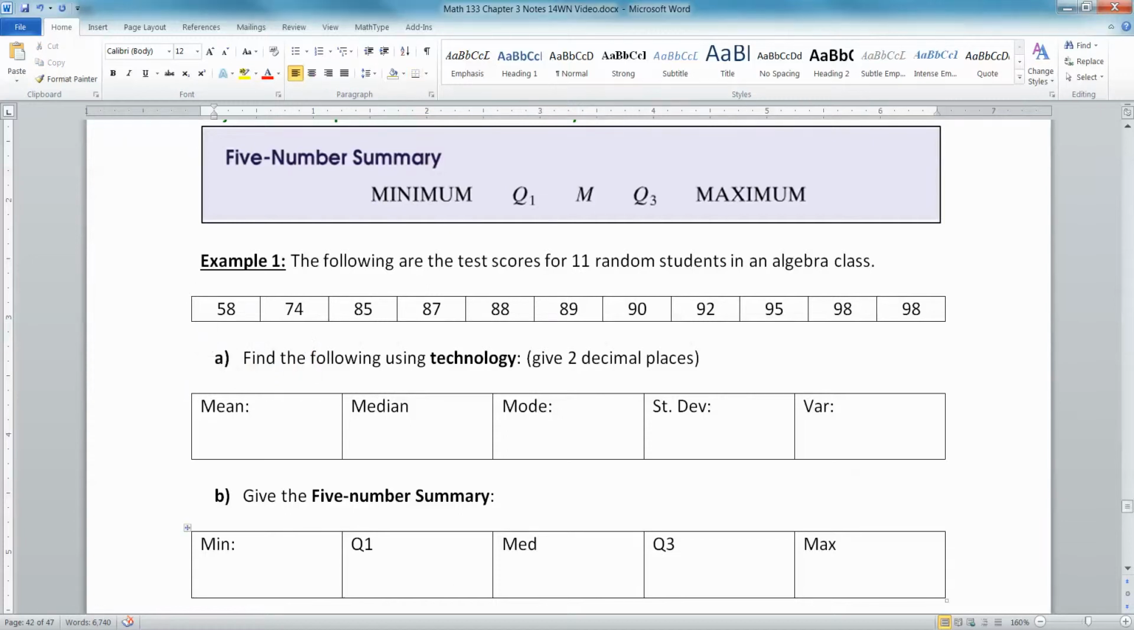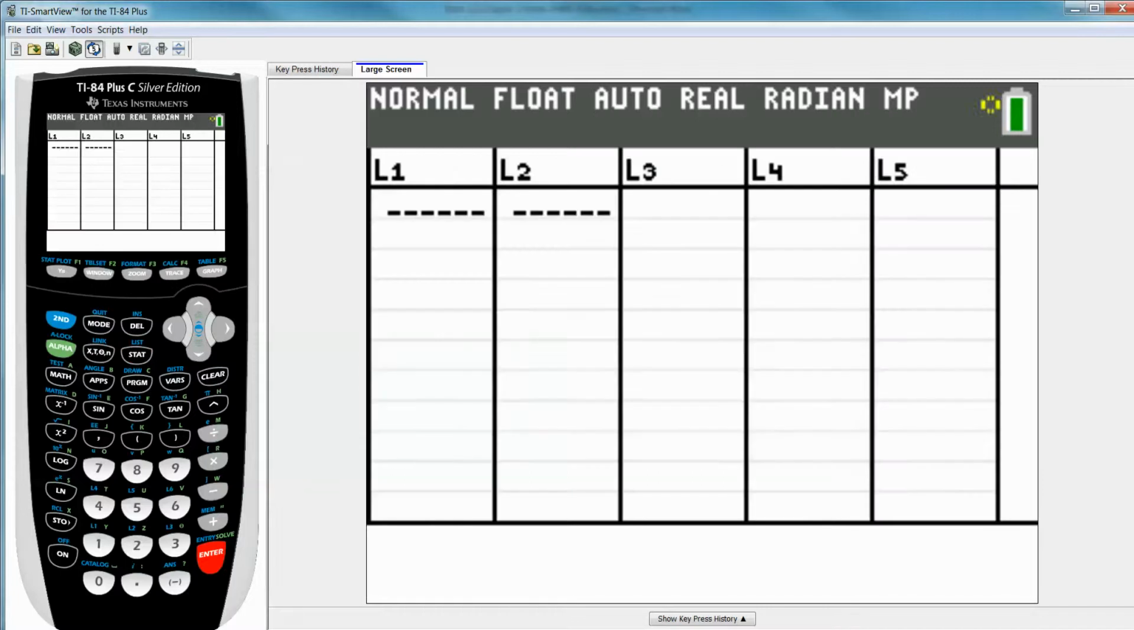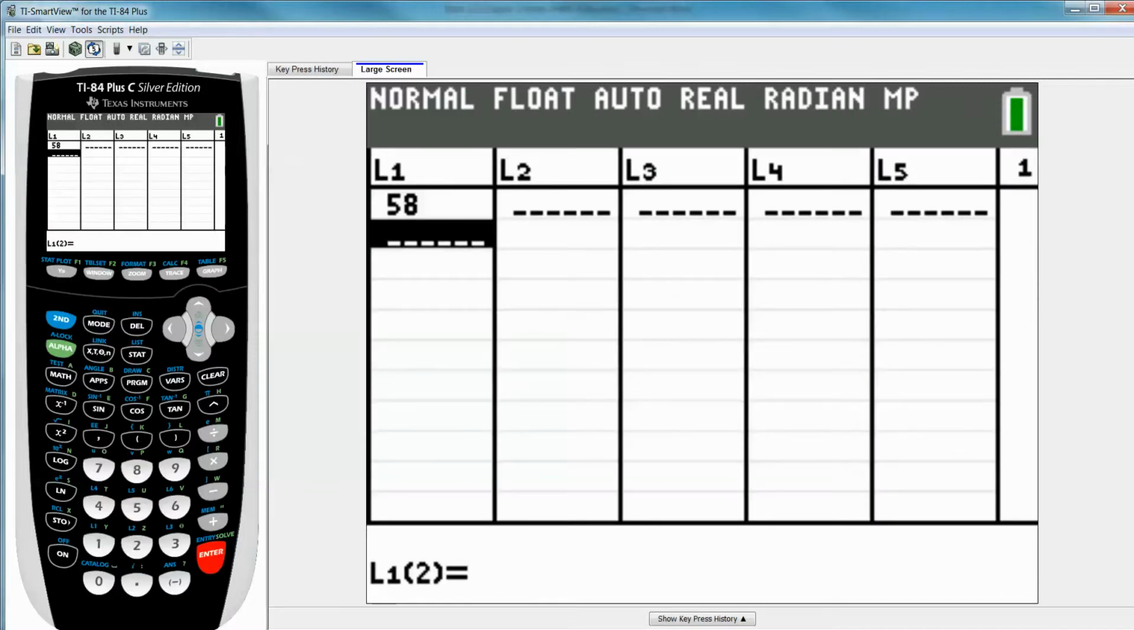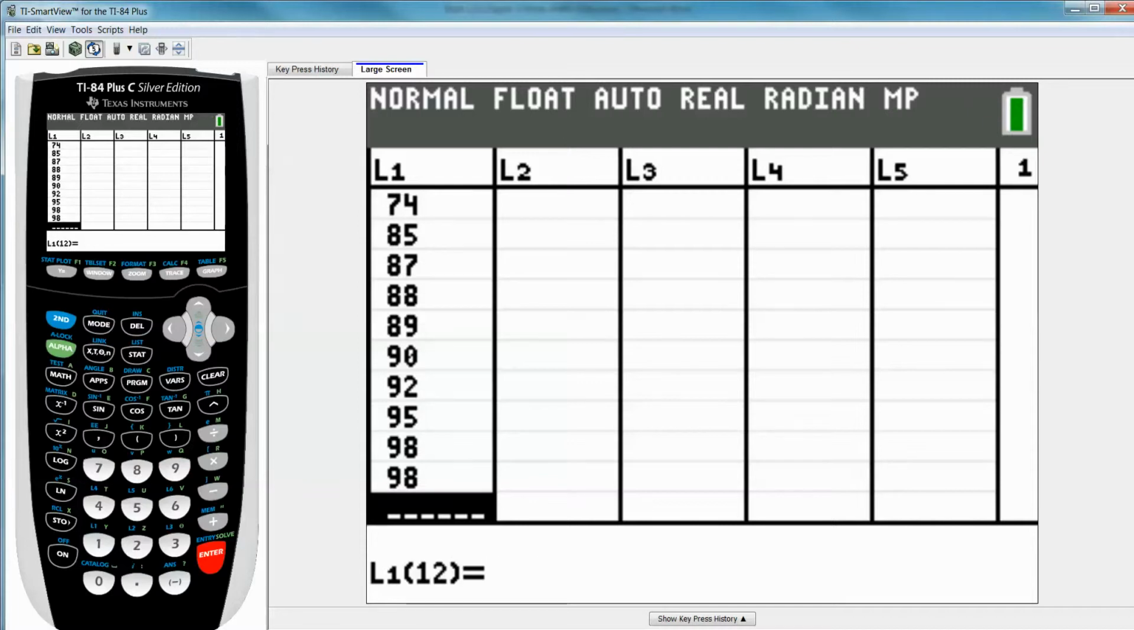All right, so I'm going to grab my calculator, go to Stat, Edit, and I'm going to type these numbers in. So it was 58, enter. There. It's so exciting to watch me type, I know. And you can tell that I have the right number of them in because the 11th one is 98, and there were 11 there in that table.